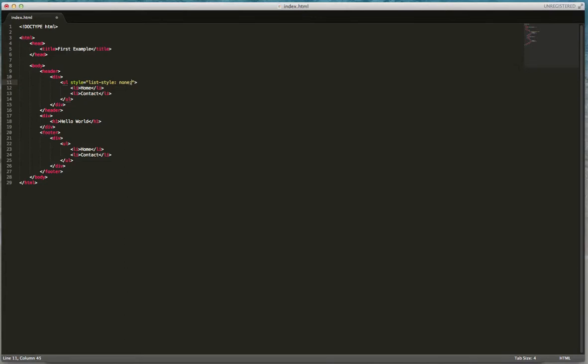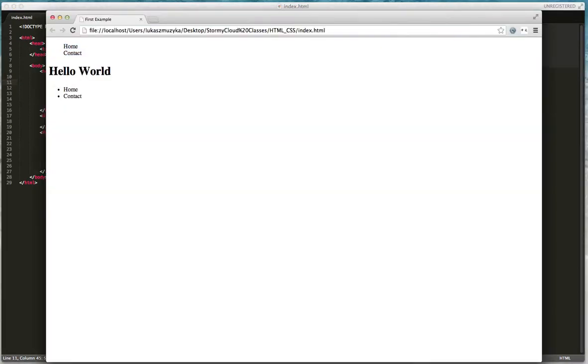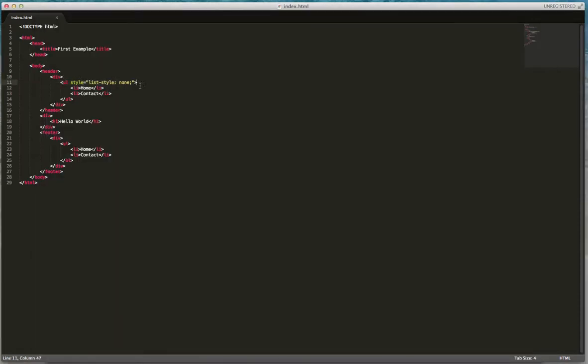Okay, and that should get rid of the bullets. So you see the first menu where we put the style doesn't have the bullets. The other one still has it because we didn't give it any new style. Okay, so we got rid of the bullets.